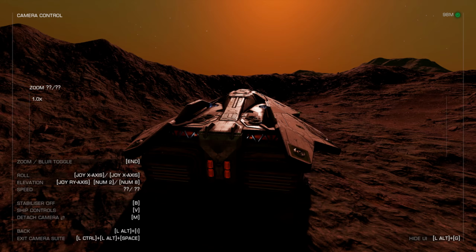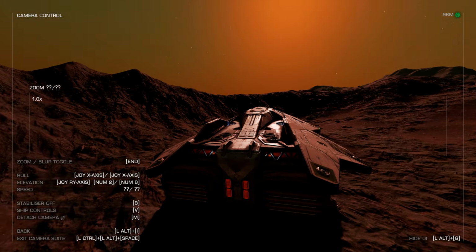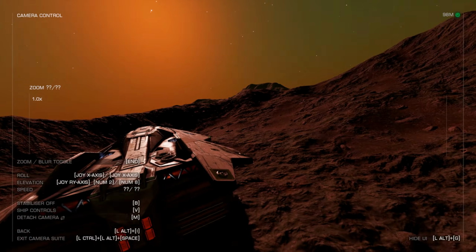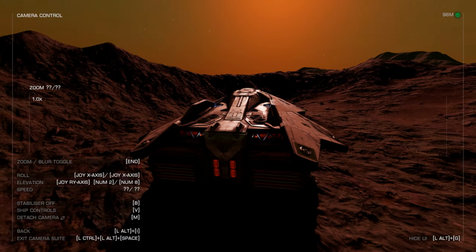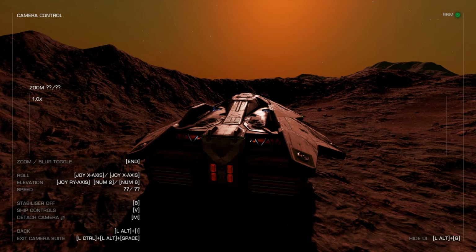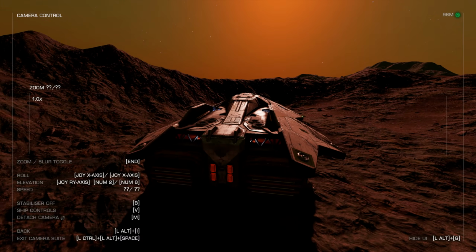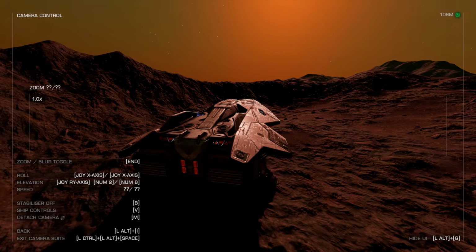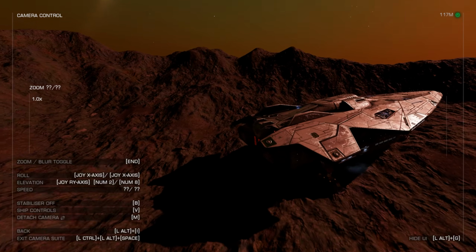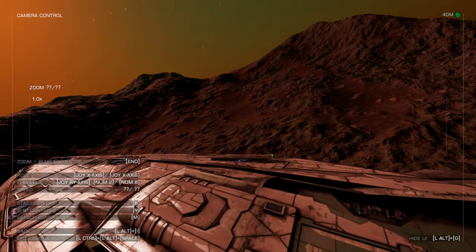If I move my flight stick, I can pan around, and roll. If we use the thumbsticks I've got set up for the forward and backwards on the camera, I can move in, I can move out, left, right, up and down. So I can now use that together and I can fly around like a drone. Also got the zoom out and zoom in.